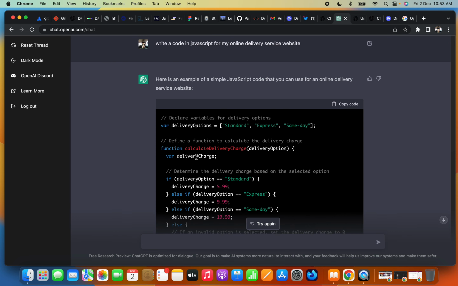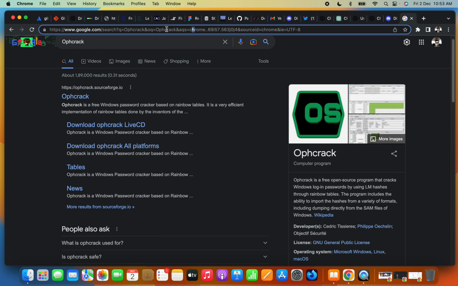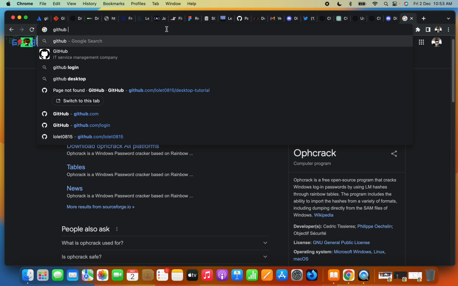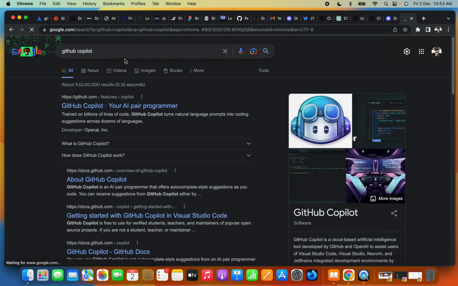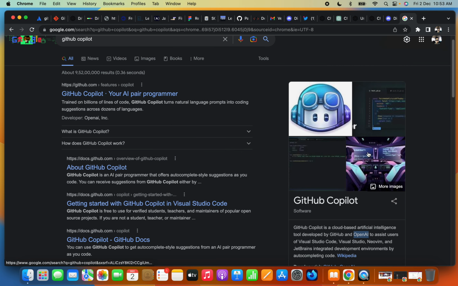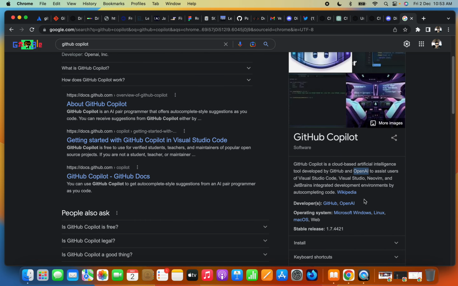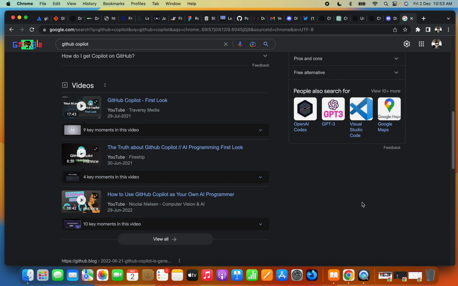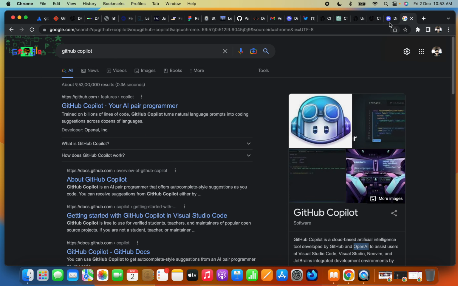Declare var for delivery options. Where delivery options are standard and express. So let me recheck who is behind GitHub Copilot. GitHub Copilot is developed by GitHub and OpenAI. Okay, so it's developed by the same company, so it has the capability. GitHub Copilot is similar, an AI that I think uses the same OpenAI technology. So yeah, same company. That's why it's able to do this.